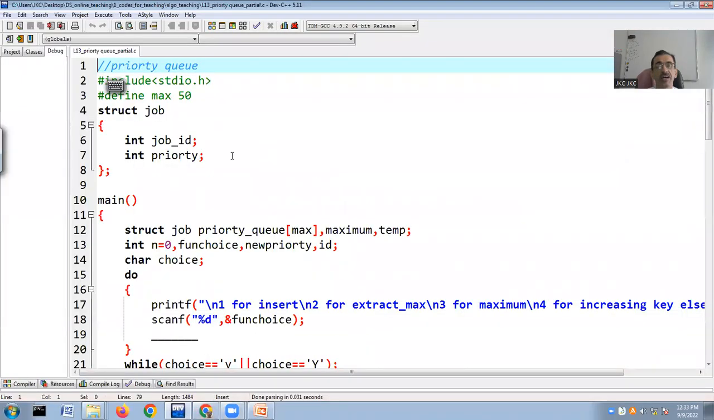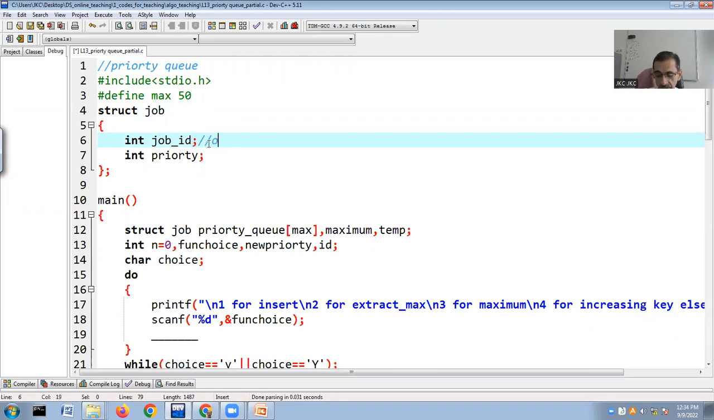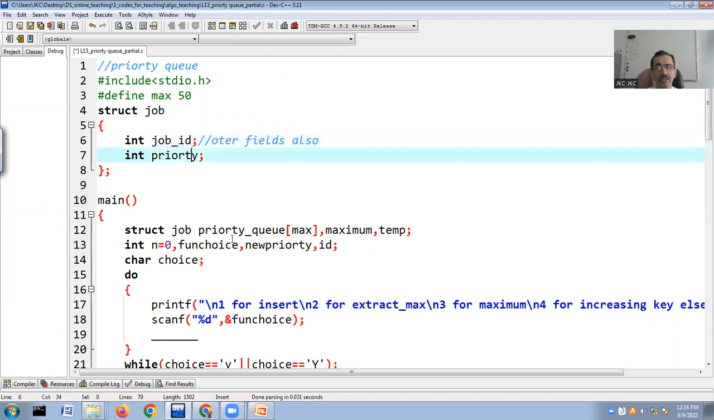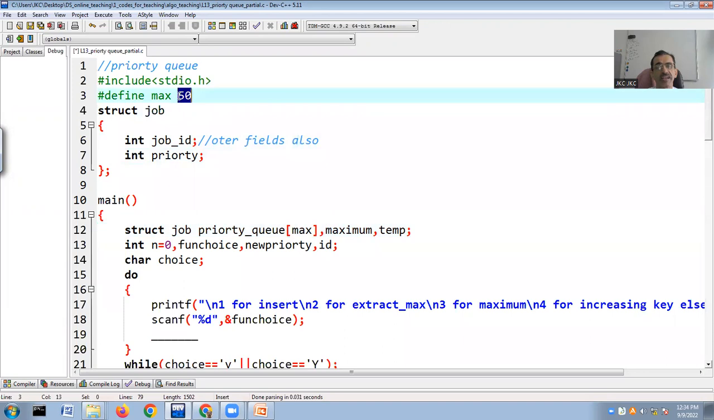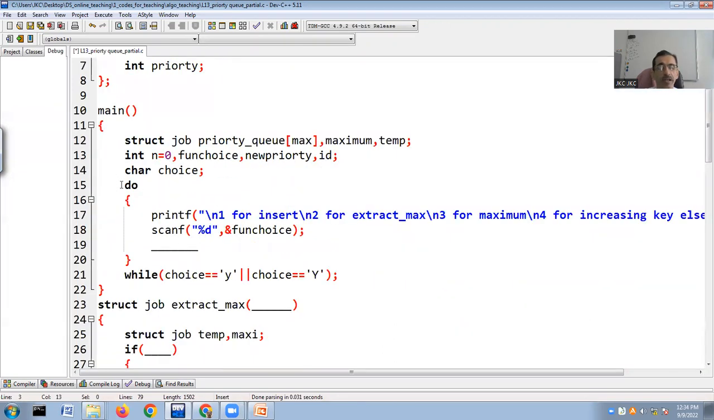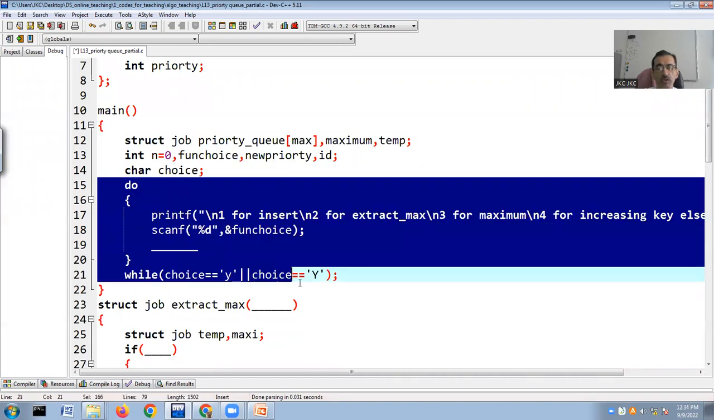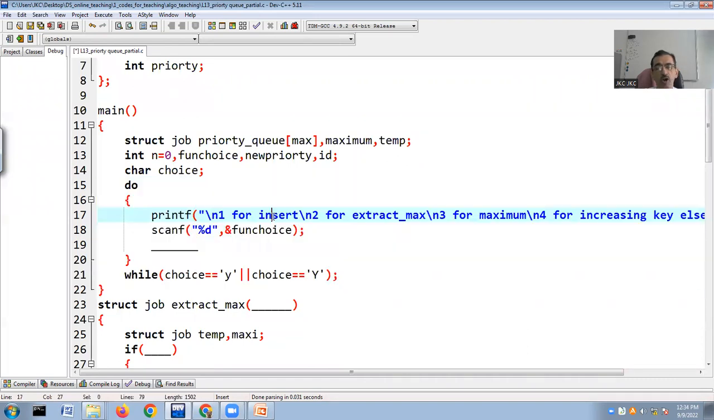Yes, so here is the temporary code available. Like I said, I have the job or process along with job ID. There can be other fields also, so I can have other fields here if needed. Then priority is already there. Struct job: process ID, and max number of elements I can declare so that I can check the upper limits every time.